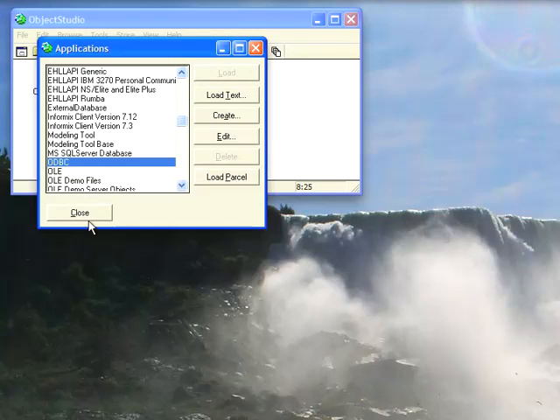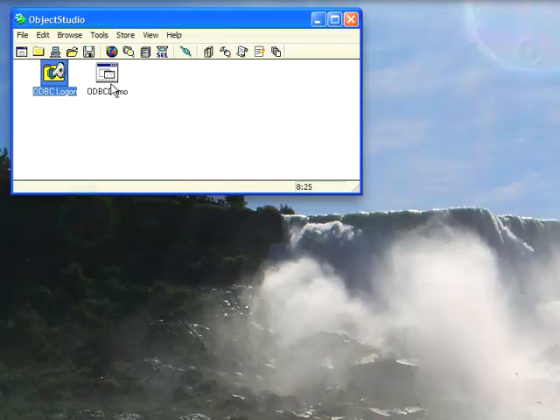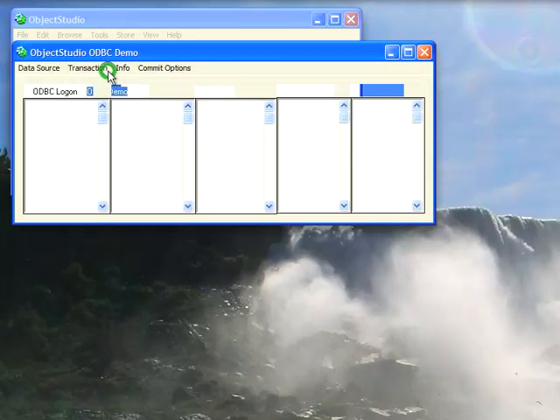Let me clear this out of the way. And you'll see I have these little windows here in front of me. Let's just go through the ODBC demo to show you that this works. So these are icons sitting in what looks like the transcript, but it's not. It's the ODBC icons loaded into ObjectStudio. Let's double click on this one.